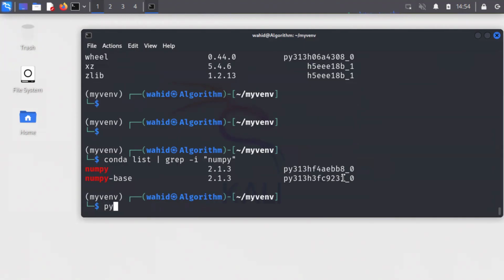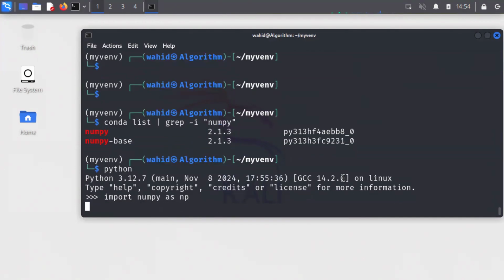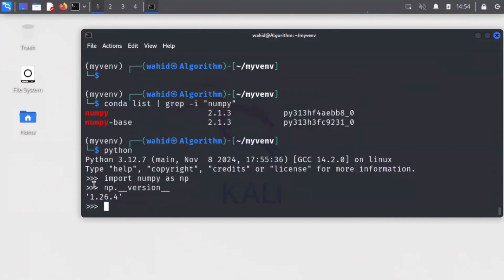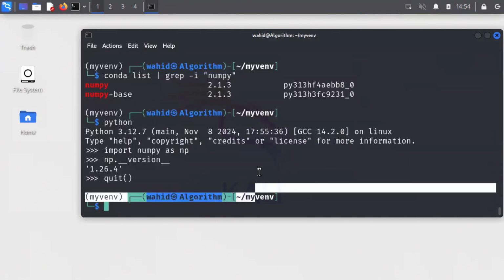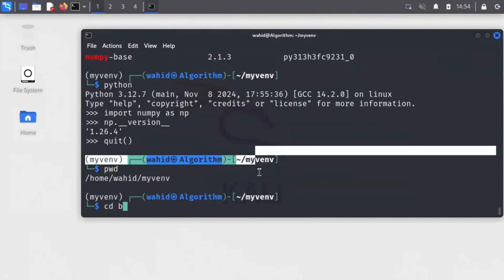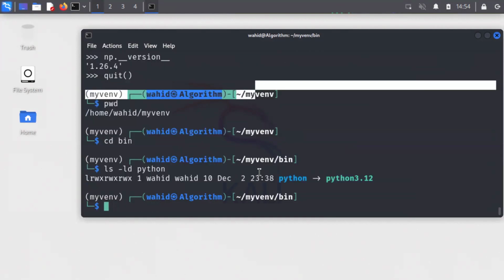So if I go to Python and then just say import numpy as np and say np.__version__, double underscore, it's going to tell you that the version is 1.26 for NumPy. And then notice that this one is coming from the base there. But if I want to get it from the one that I'm running inside the virtual environment, notice the difference here. So I'm going to go to bin here, and then this is Python here. That one is Python 3.12.